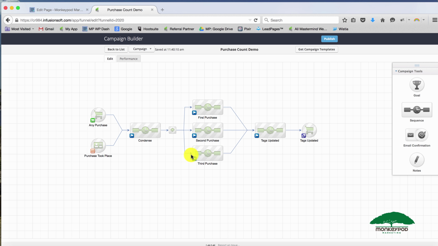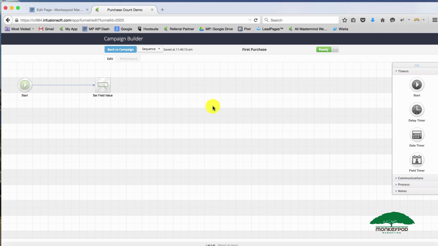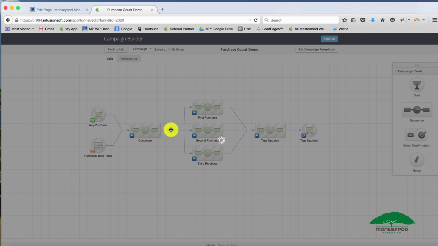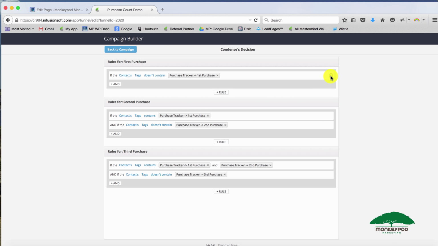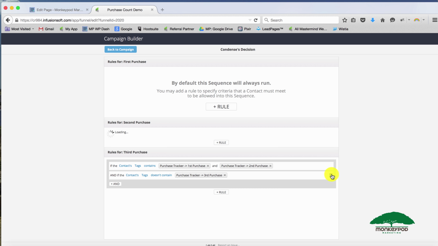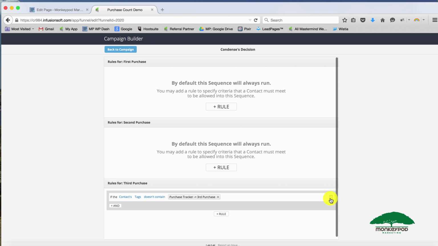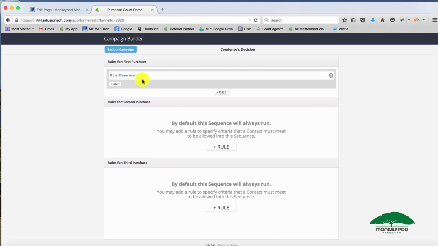So now that we've changed those from tags to being set field value, we can actually update the rules here and make them a lot easier. We no longer need to have inclusionary and exclusionary logic on the different rules. All we need to do is say if the field value equals, put them in here, right? So if the contact's, and we'll choose custom fields, and actually I think it's under test fields, yeah. Purchase tracker, and we'll say equals, and then we get to say 0.